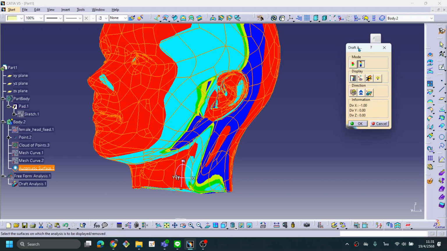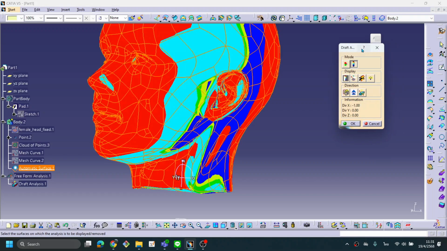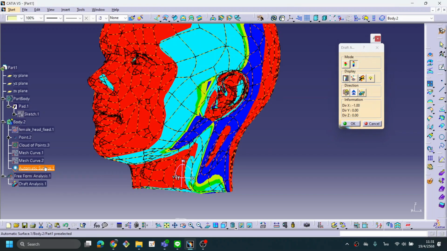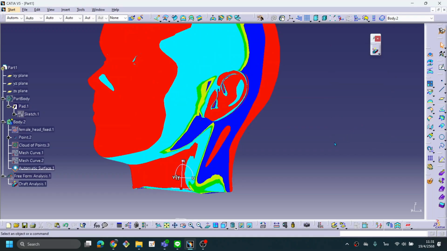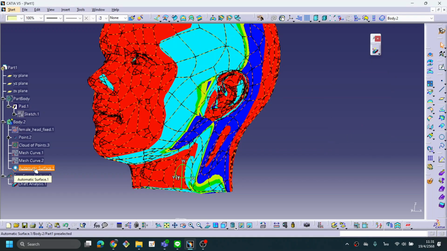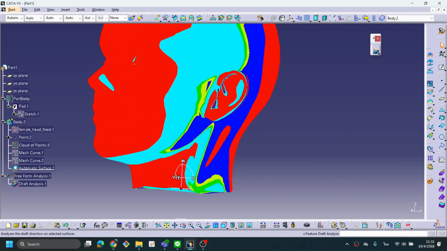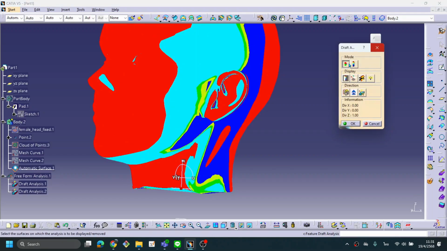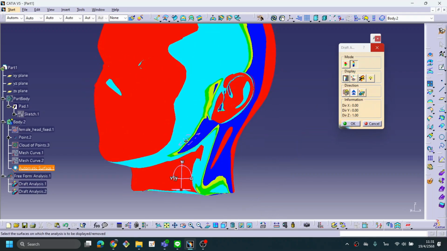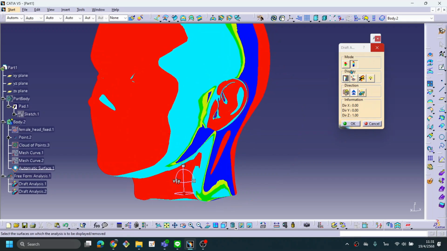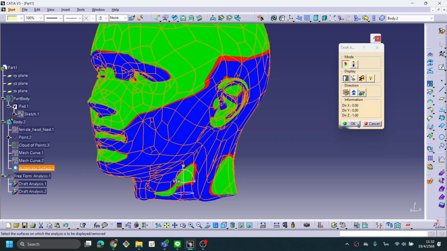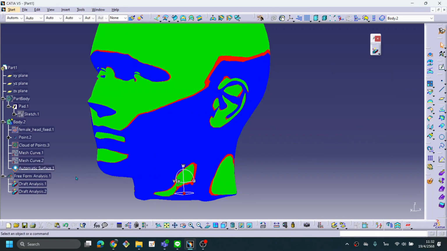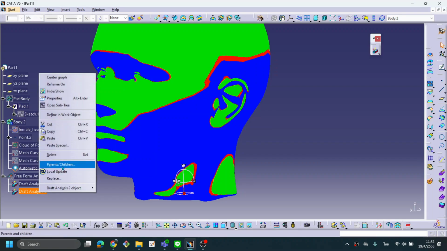Where is the mode? This mode. Pencil. I just use another one. Okay, this 2 degree. Show you this two. Delete it first.